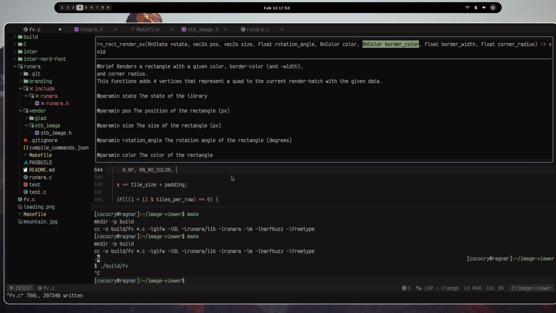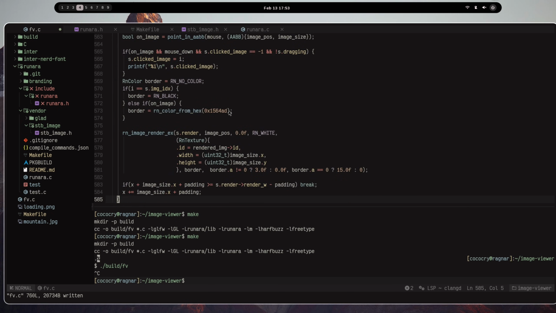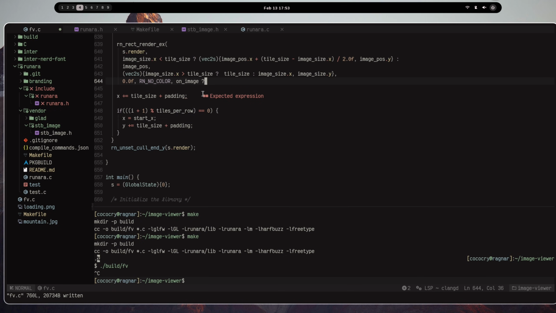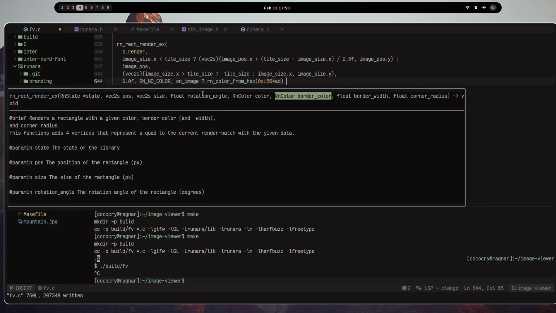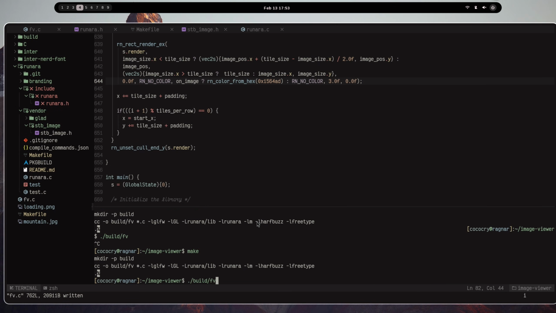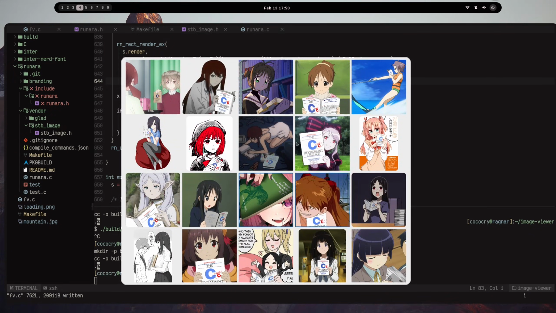And then, if we are on the image, we want our beloved this color. So if we are on image, we want this, and else we just want no color, and 3 for the border width. So now we actually see what image we are currently on. Nice.